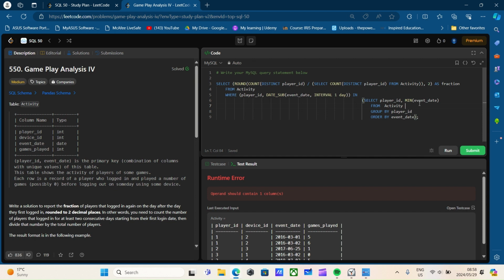Operand should contain 1 column. Select round, count distinct player ID, divided by select count of distinct player ID. I think that's my first issue, should be here. Now let me see. That should be fine. From activity as fraction from activity where player ID and the date, which I get by subtracting event date. And it says that operand should contain one column.